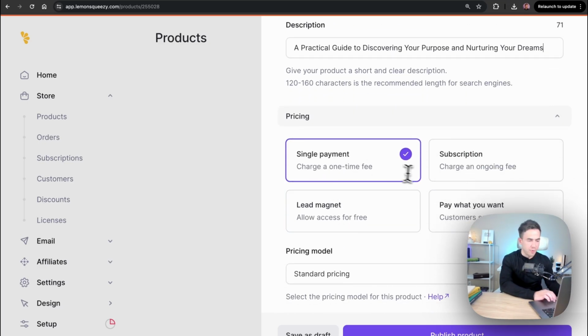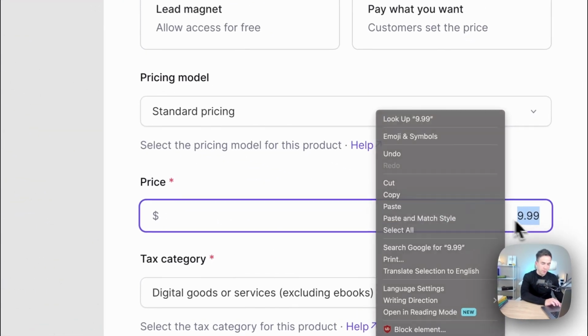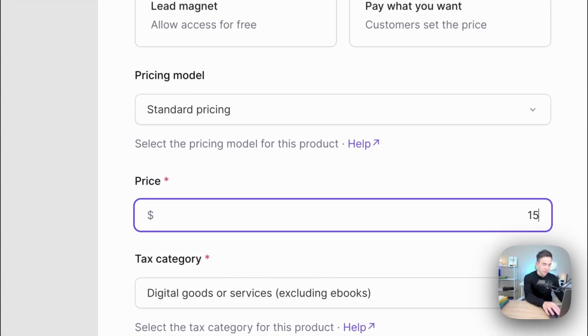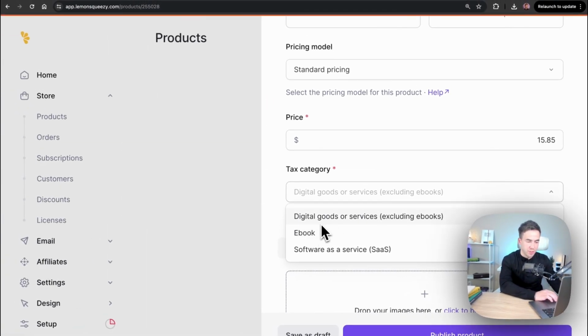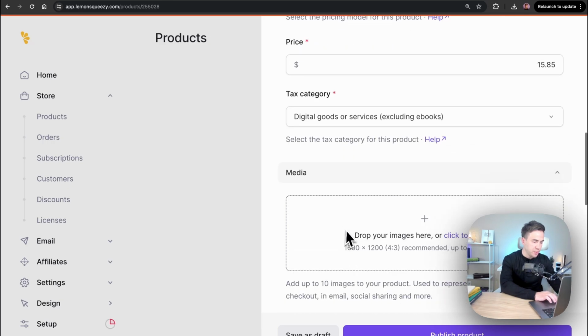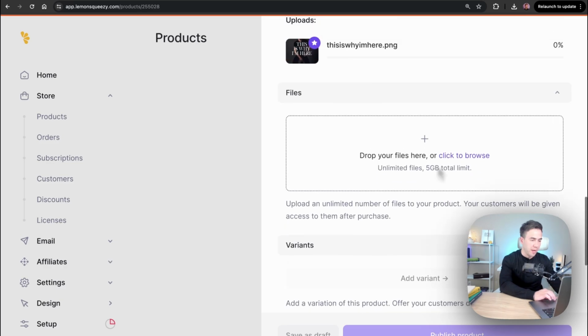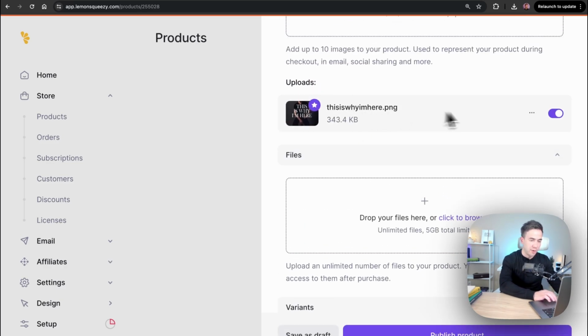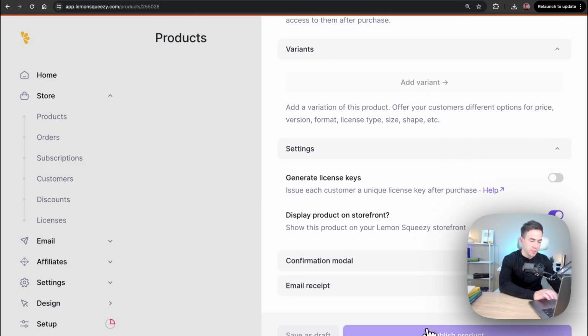So for pricing, I'm going to leave that as a single payment. We'll leave it at standard pricing. And for the price itself, let's just try doing $15.85. Tax category, let's just leave it at digital goods and services, including ebooks. Media, I'll take the picture from my desktop, and this is going to be the first book. So these are just going to be books here, and that's going to be the thumbnail that we're going to use right there. And from here, we can just go ahead and publish the first product, and we'll add a second.